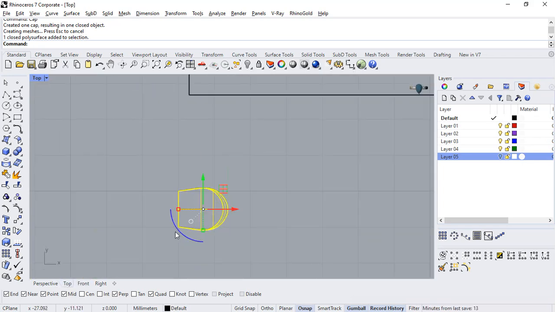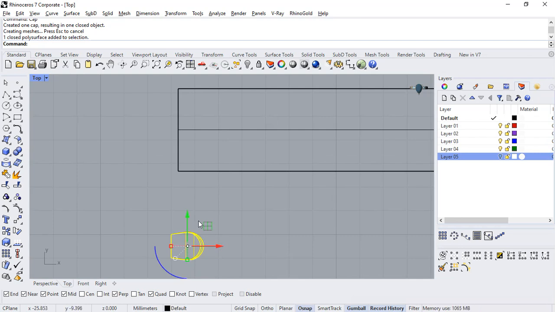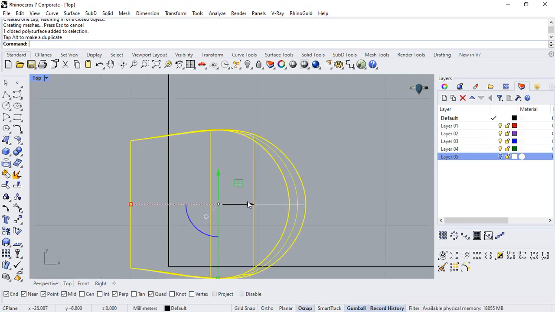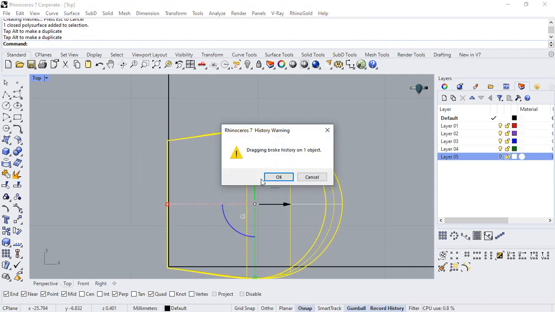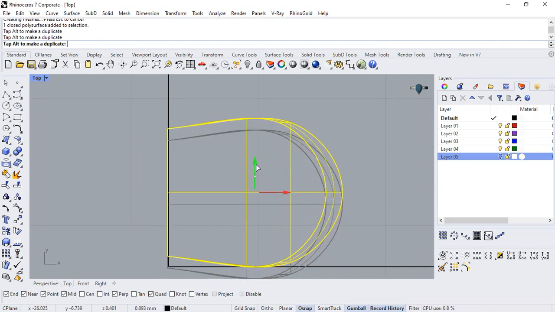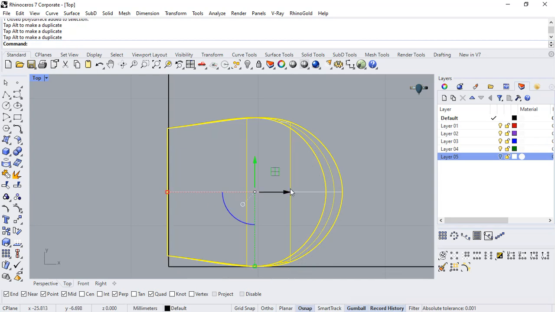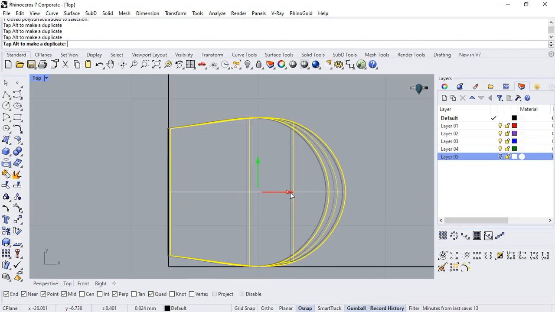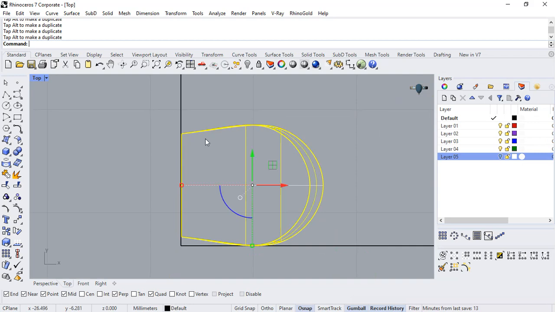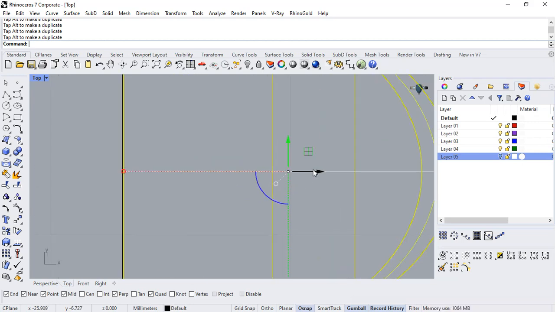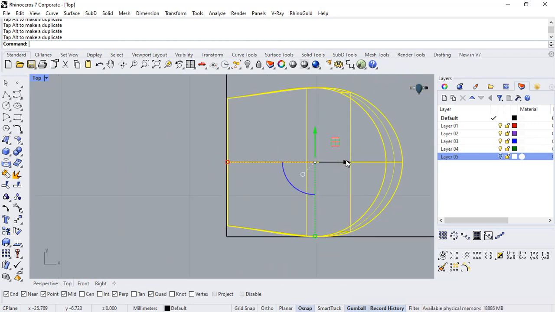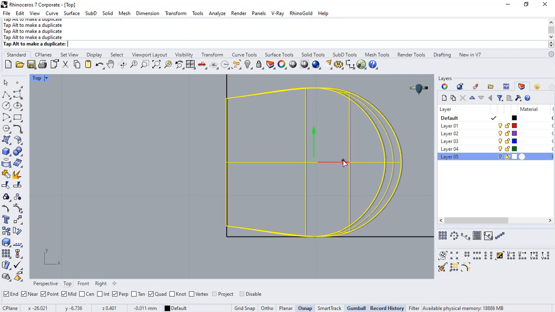Now go to top view and bring a copy of this portion here, and set it accordingly. I'm just setting this portion here. I have just adjusted from this point. You can also use the move command, copy command, so this is also fine. You can also adjust this way.